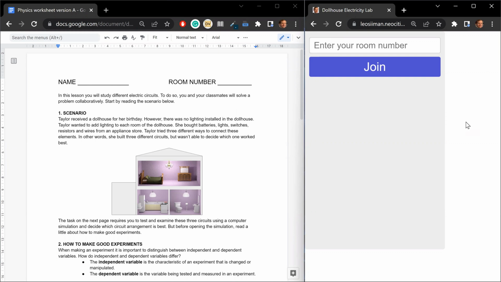In this video, I'm going to show you how to prepare for the Collaborative Dollhouse Electricity Inquiry lesson. Let's start with this worksheet you'll have to complete. It has 3 sections. The first section describes a scenario of a dollhouse that can be wired in 3 different ways to light the rooms.